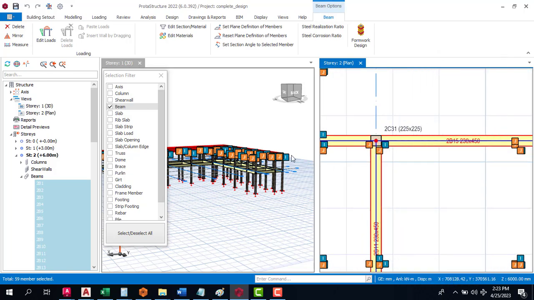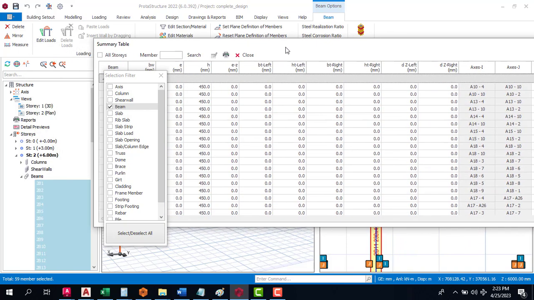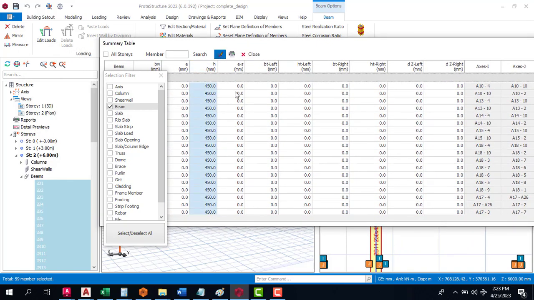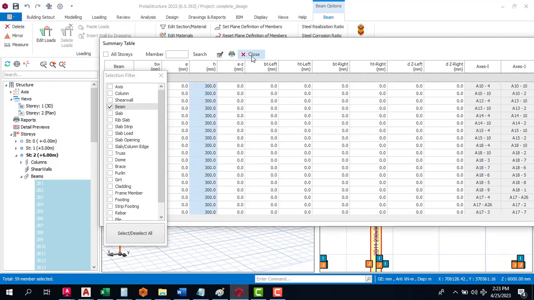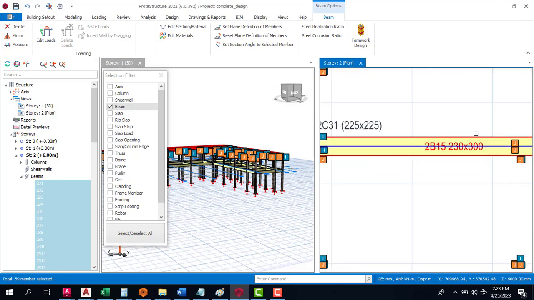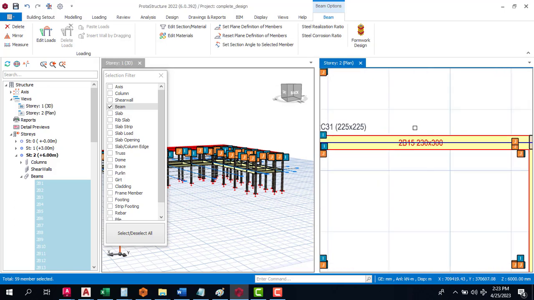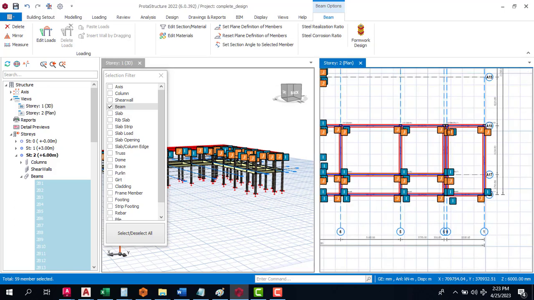So if I come to the property of this beam, what I'm going to do is to change this particular depth of this beam to 300, because it's going to be carrying just the roof load. So this is now going to be 230 by 300 size of beam.